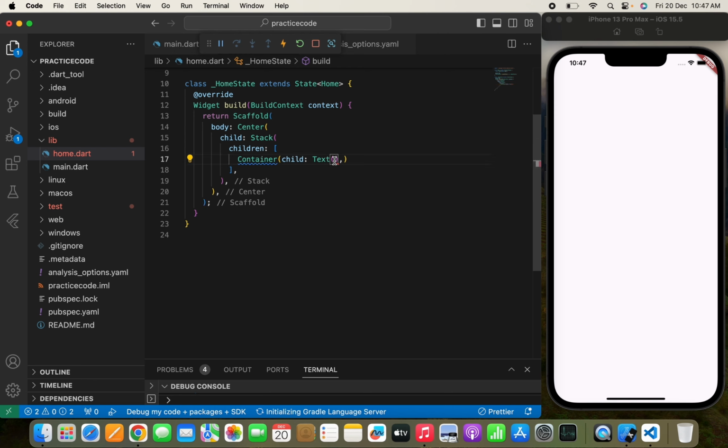Now in the text widget, this is our seventh widget, which is a text widget, and in the text widget we can simply pass the text that we want to show. So here I will simply write my name, which is Shivam Gupta. Yeah, now here you can see the text, Shivam Gupta, which has been directly shown over here.